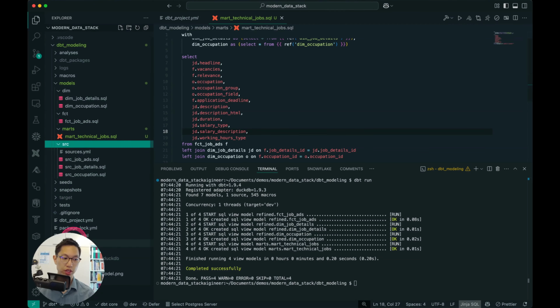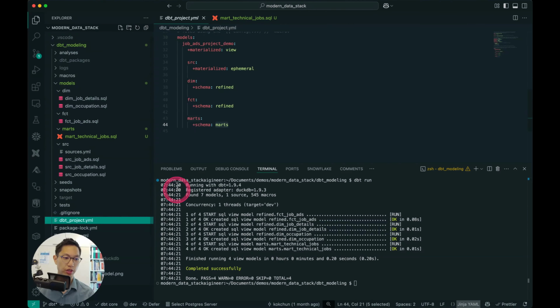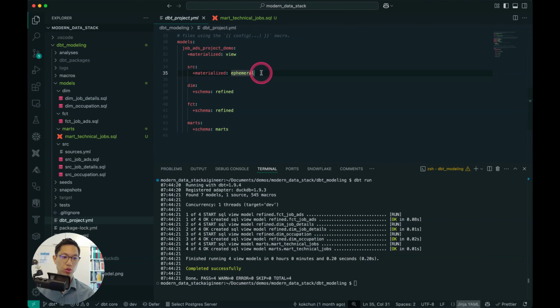Let me see. Where is my dbt project? Here, dbt_project.yaml. You can see that the source is ephemeral. That means that they won't materialize to views. Instead, they will just be there to work as temporary tables for the other models.